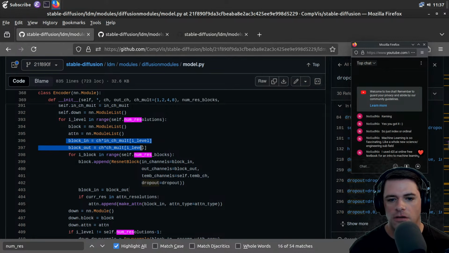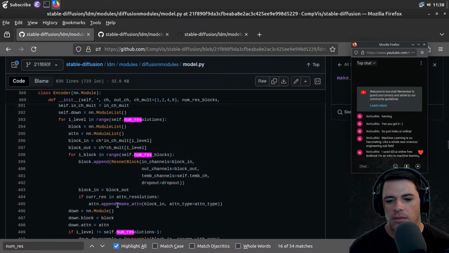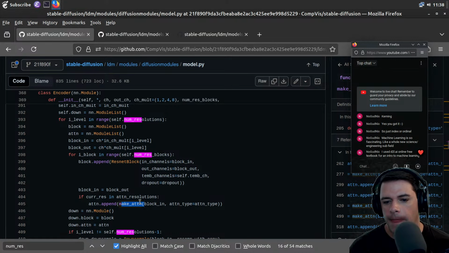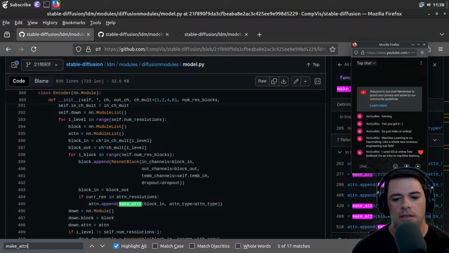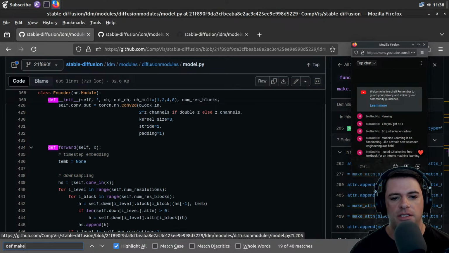And these are two different something or others. And if the current res is in the attention resolutions, then we're going to append to attention something that says we're going to make an attention layer, passing the block_in and giving it the attention type. So I think that make_attention is probably from torch, although it's not modified here. Do we have a def make_attention?